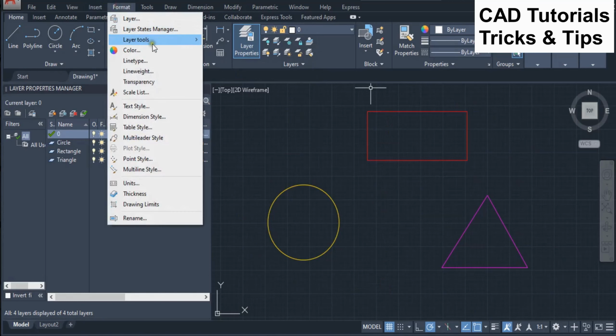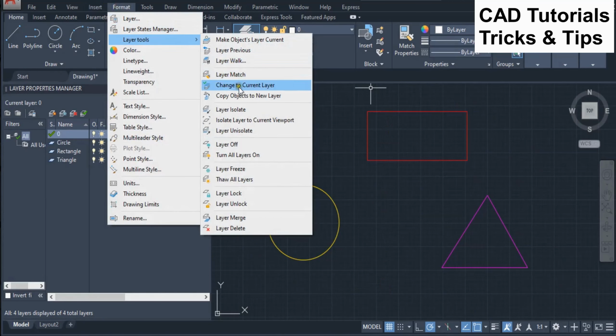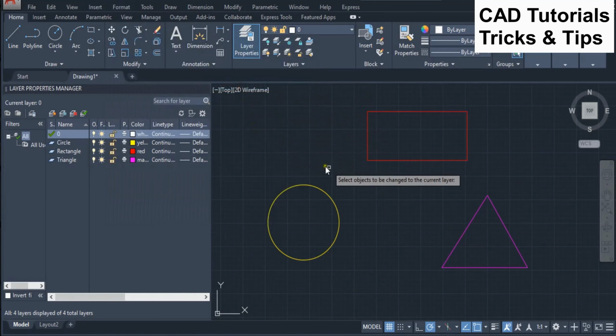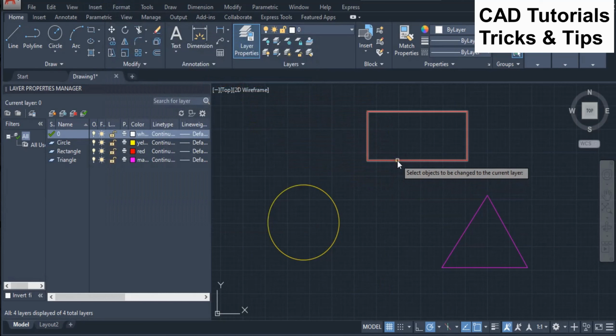Now we see Change to Current Layer tool. It changes the layer property of selected objects to the current active layer.